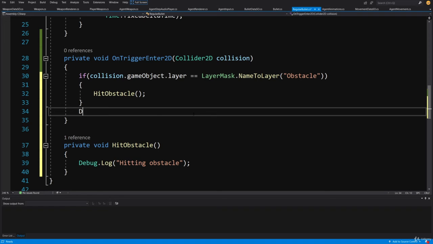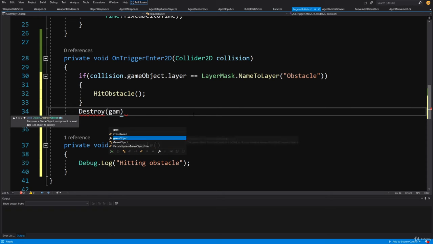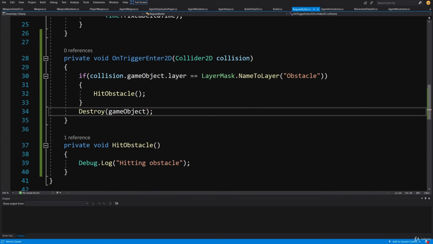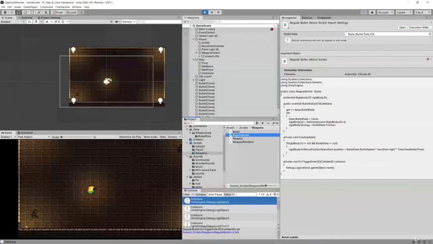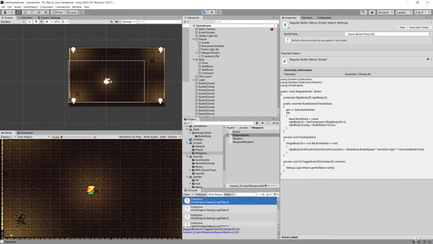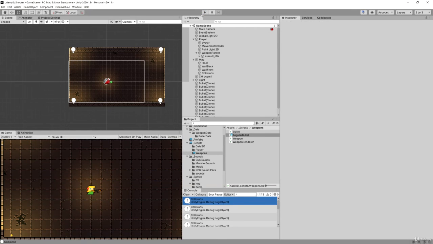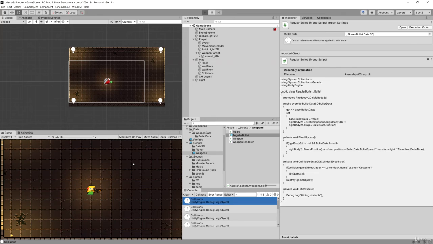And at the end, what we will always want to do is Destroy, and we are going to pass here gameObject, which means we want to destroy this concrete game object. Let's save it. Let's go back to Unity. I'm going to restart the game, and we will see if our bullet gets destroyed. Okay, let's press play and let's see.